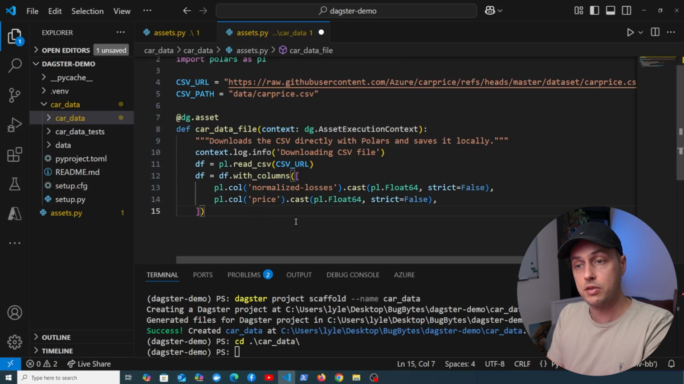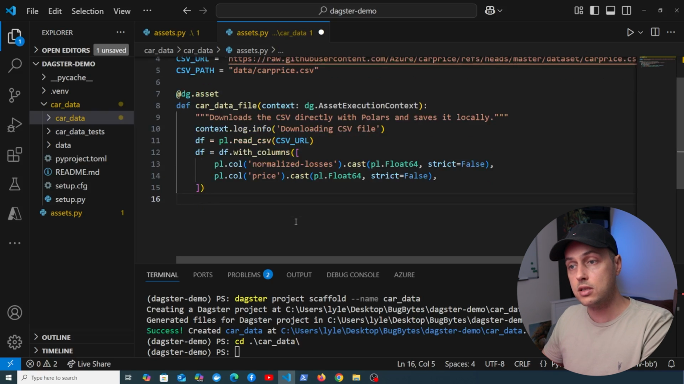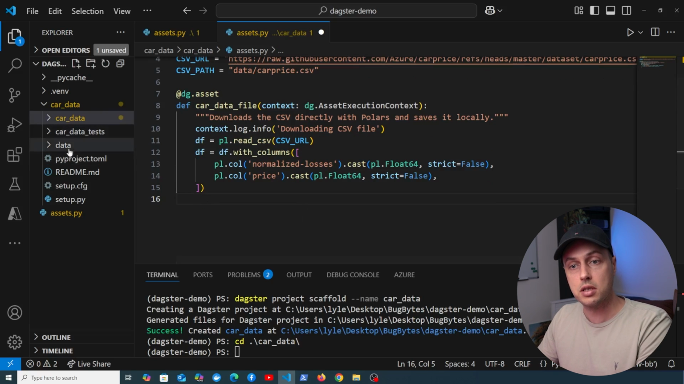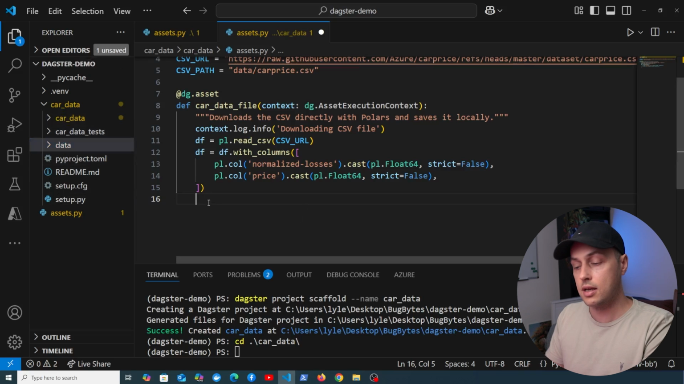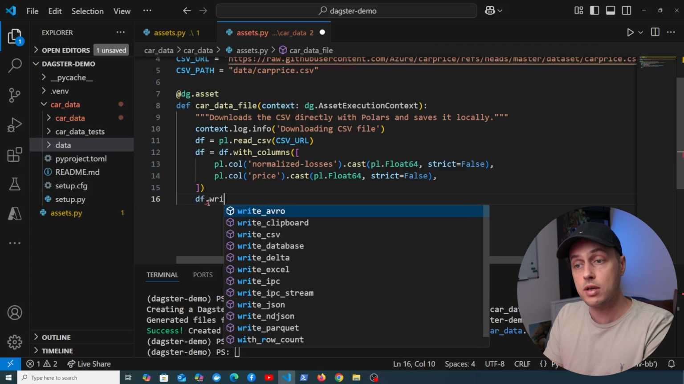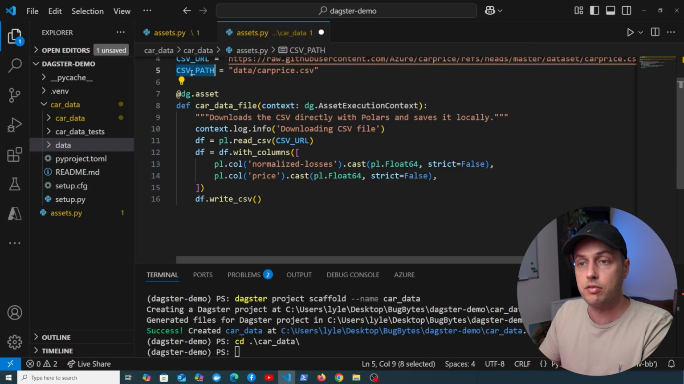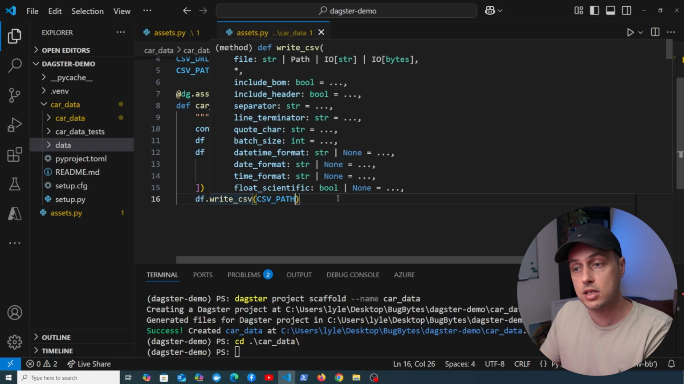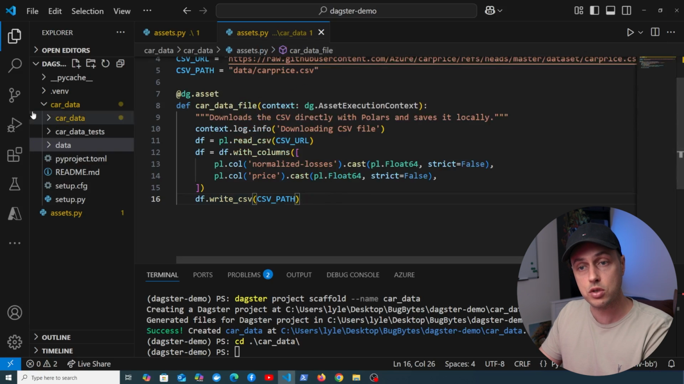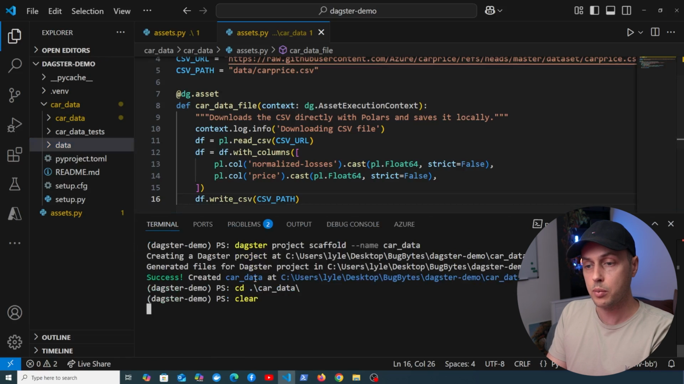And the final part of this asset is going to materialize the CSV data to the local file system inside this data directory. So to do that, we can use the data frame's write_csv method. That's a Polars method on this data frame. And this time we're going to pass in the path that we defined on line 5, so let's paste that in there. And hopefully we're going to see that that's going to write that file out to the file system inside the data directory.